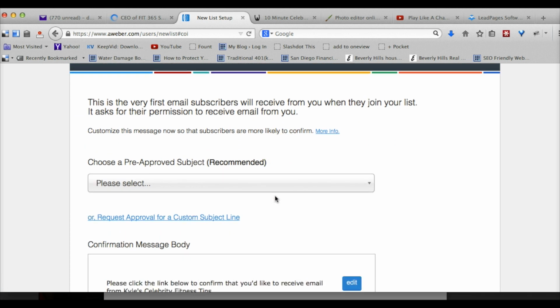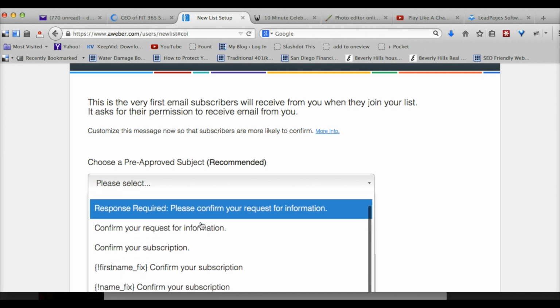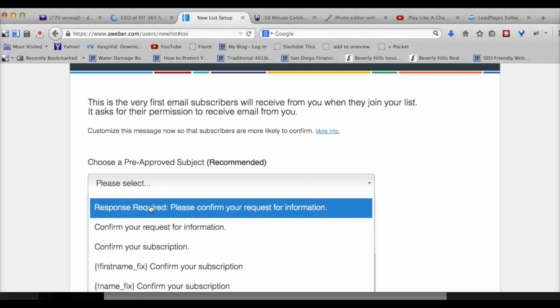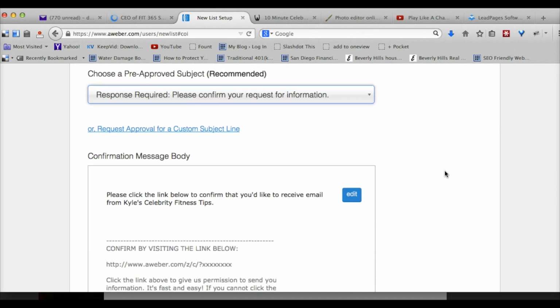Choose a pre-approved subject. Okay, so the very first email that your subscribers are going to receive is that email that you guys are very familiar with. It's going to say response required. It's going to make sure that they confirm their email subscription. The one that I recommend here, the one I like the most, is response required, because that literally tells people they have to open your email or there's going to be a negative consequence. So go with that one, response required.